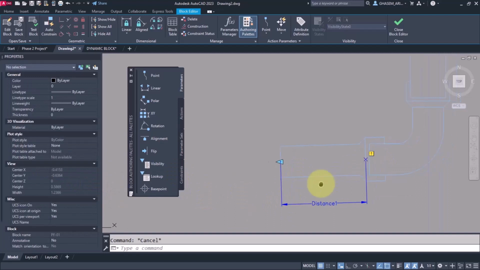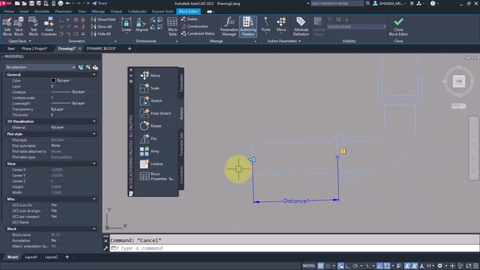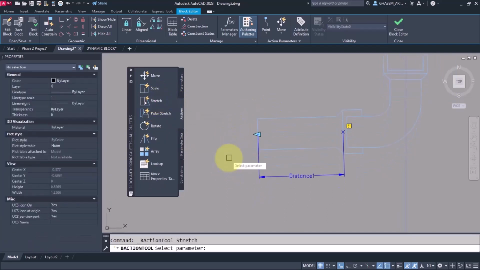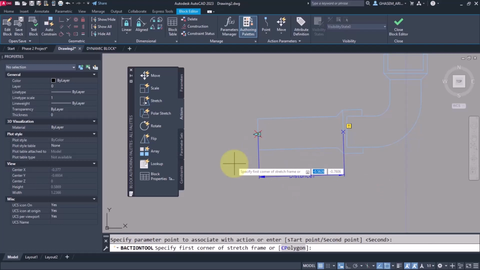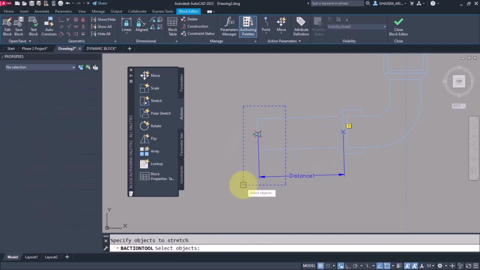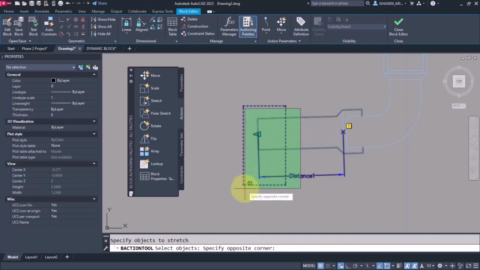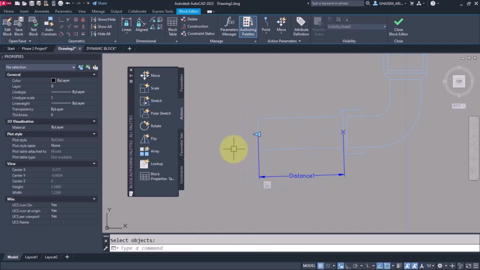so that this one would be deactivated. And now we are going to add some action to the parameter that we used, and I select stretch. First thing you need to do is to select the parameter, and the next thing is the direction, and we select the direction of the action. Then it asks to select the area, and we select this area. Now we select the elements, and now enter.